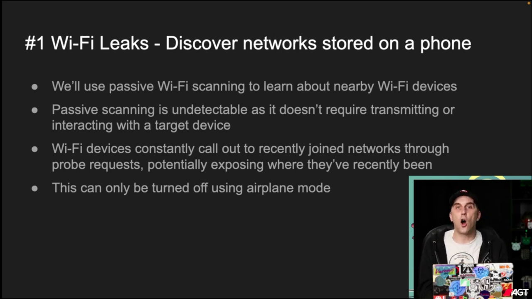This process is ongoing, and we're going to take advantage of that as hackers to learn about networks that devices nearby have connected to in the past. Now, this opens a lot of doors. It allows us to potentially create fake versions of those networks and capture the Wi-Fi traffic of that device. And it also allows us to poll around nearby and try to find out whether somebody who works at an interesting place is operating in the area. Now, what's cool about this is it's very difficult to turn off.